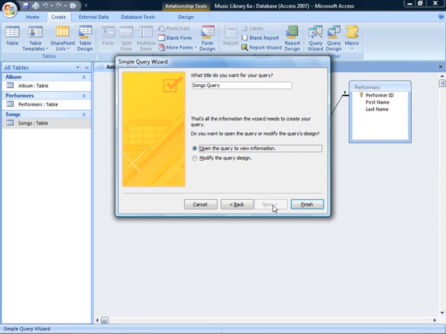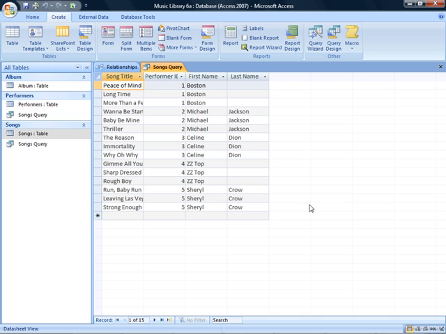When I click Next, I move on to the next screen, and I get to name my query. So I'm going to leave the default in there, which is Songs Query, but you could type whatever you like. And then my options down below are to open the query to view the information that's pulled out, or to modify the query design. We're going to get into query design in the next lesson, and then further modifications a little bit later on in this title. So I'm done. I simply click Finish, and you can see what happens here.